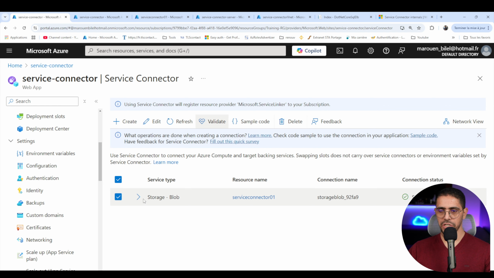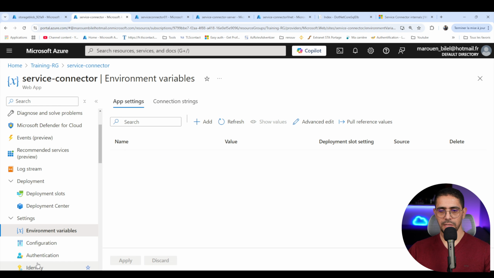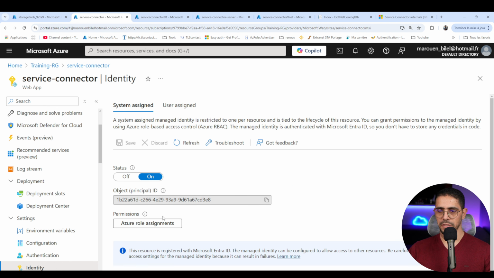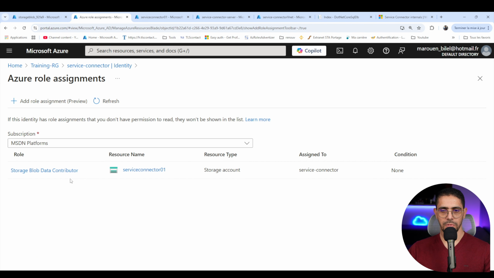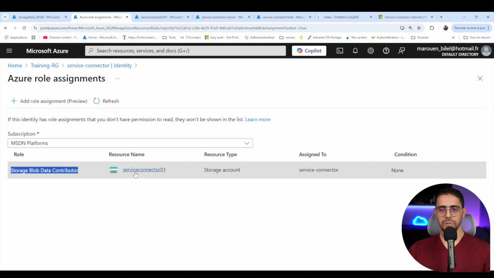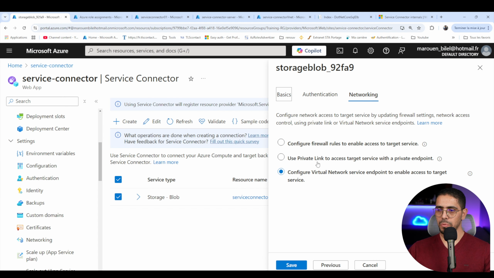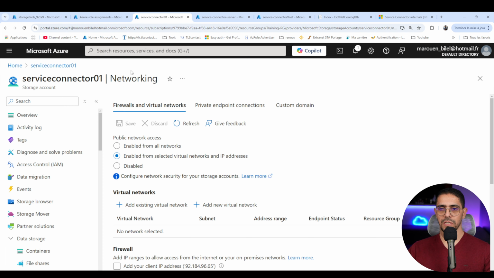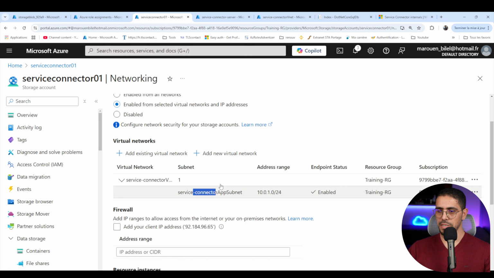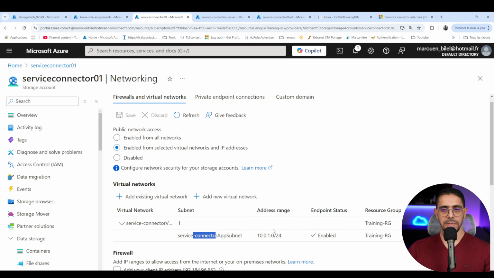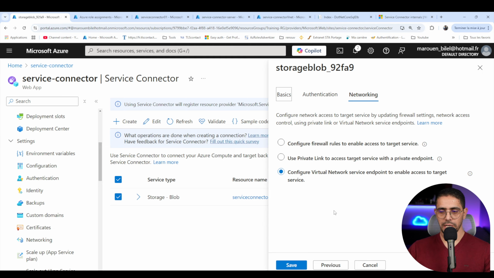So let's go ahead and check on the web app if it did create the managed identity for us. Here the system assigned identity has been created. Let's check the permissions on the storage account. This should assign the storage blob data contributor to our storage account. On the networking side, we did choose the service endpoint. Let's go and check the configurations on the storage account. And as you can see, the service connector VNet, which is the app subnet, the VNet integration subnet. So all the configuration has been set up through the service connector.